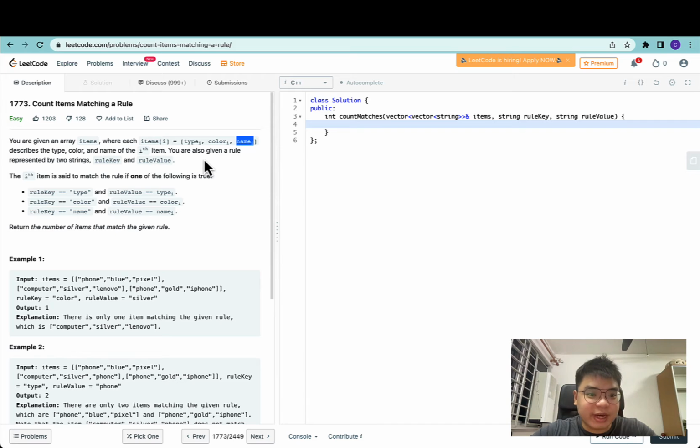We are also given a rule represented by two strings, ruleKey and ruleValue. The ith item is said to match the given rule if one of the following is true: if the ruleKey given to us is equal to type, and ruleValue is equal to the type of the item, and so on and so forth for the color and the name, then that item is said to be matched. So we have to return the number of items that match the given rule.